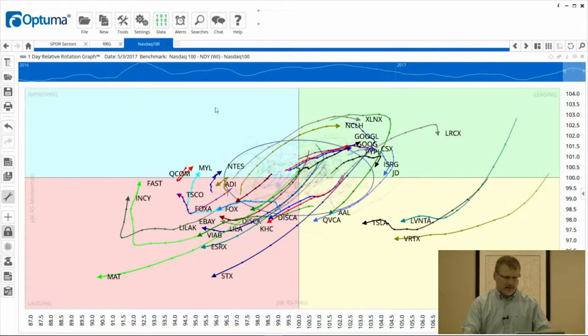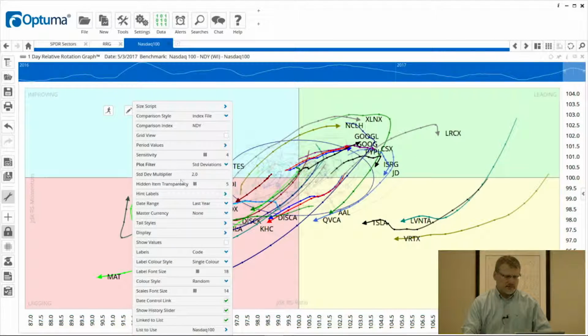Some of the other properties, so hidden item transparency. Because we filtered out a lot of those hidden symbols, we can reduce that to 0 just so that we know that there is actually something in there, but we can set that to 0 to have it completely blank.